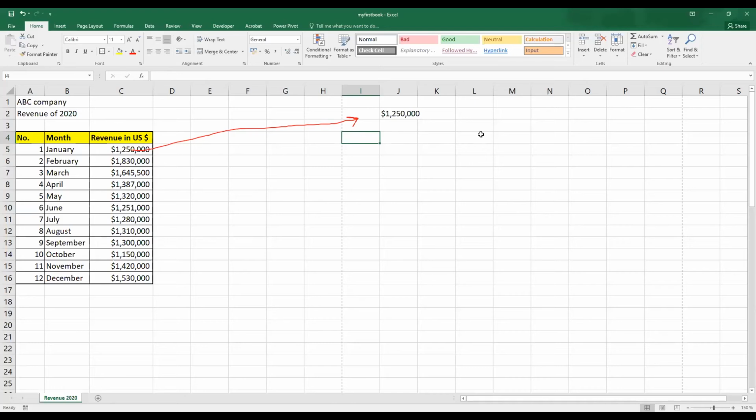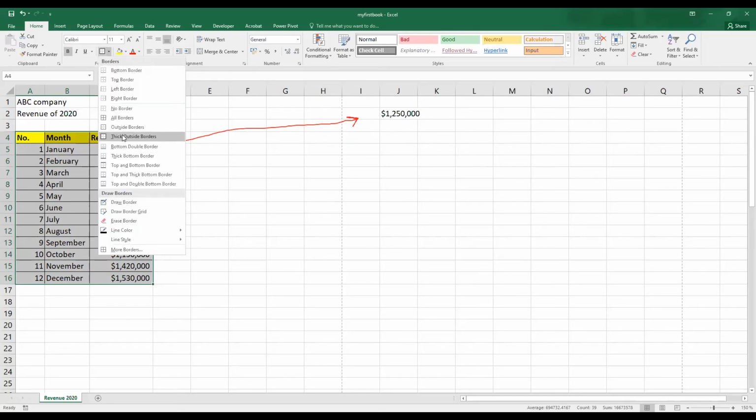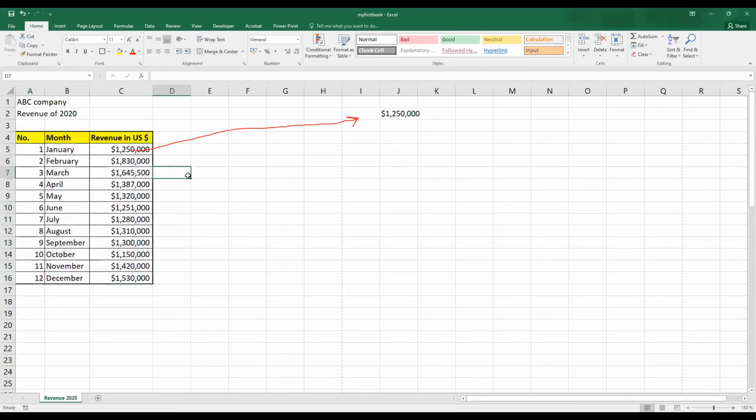After we put the data in already, somebody asked me how to bold the border. To bold the border, you just highlight, and then from the home tab we go to the border drop down list and choose thick outside border. In here it is to bold the border. Okay, right.